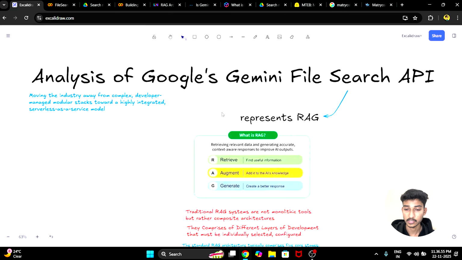When I mention the architectures of RAG systems, we have them in different phases, but Gemini has implemented all those things with a single API. So today we are going to understand how they built their single API architecture. Let's get started. We'll understand the architecture, the differences, and the analysis of Google's Gemini File Search API.